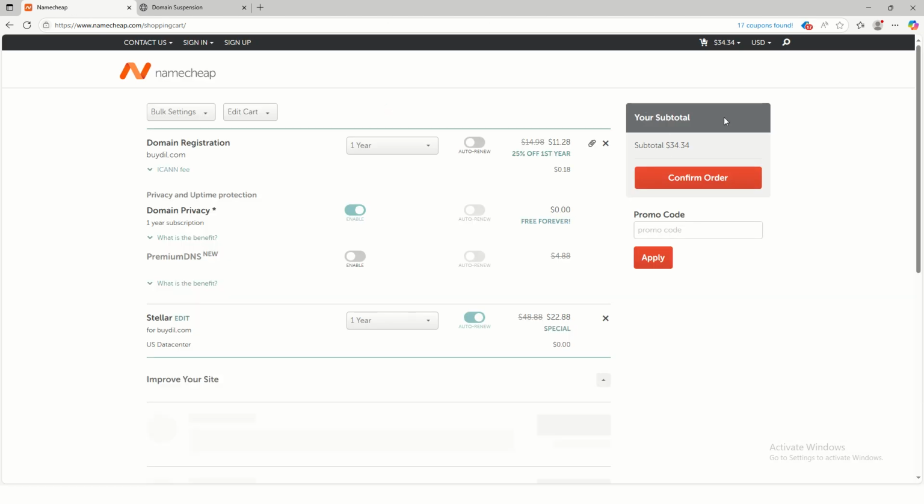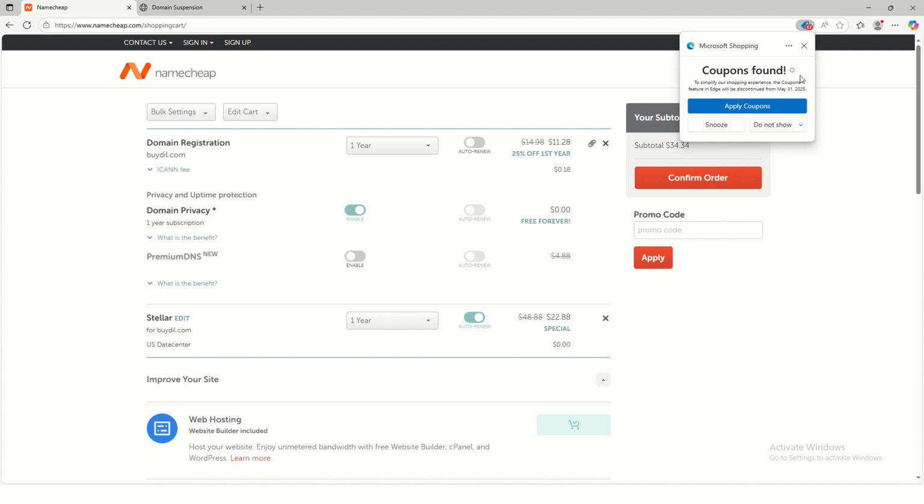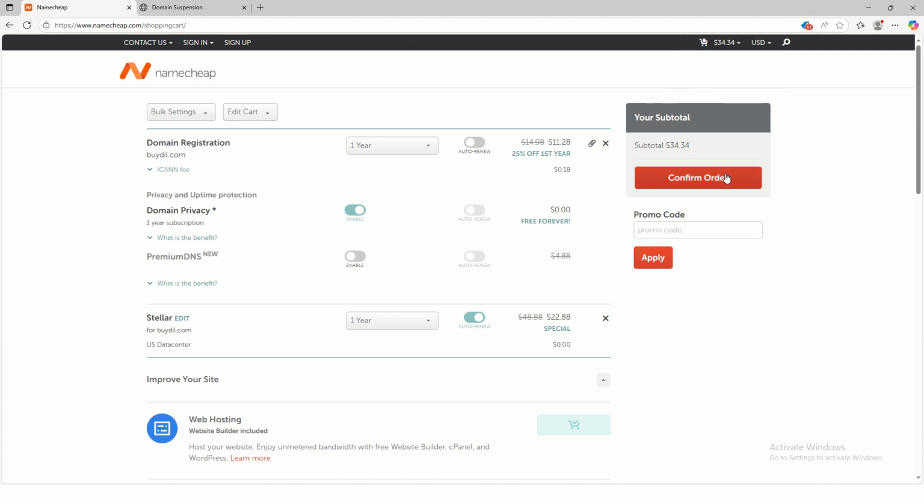Okay, so as you can see, this is your subtotal, $34.34. This is what we are purchasing. We have domain name registration for 1 year. If you want to pay for 2 years, 3 years, 4 years, or 5 years, just select it here. But our plan is for 1 year.